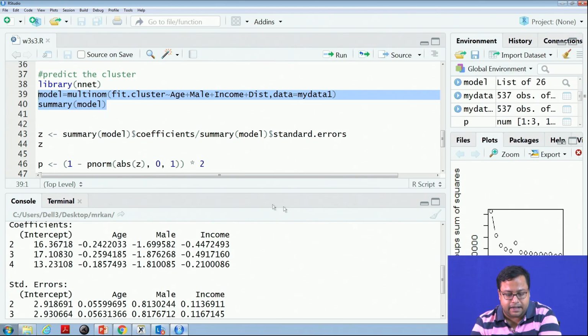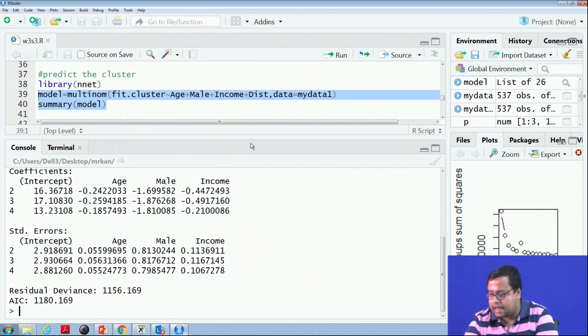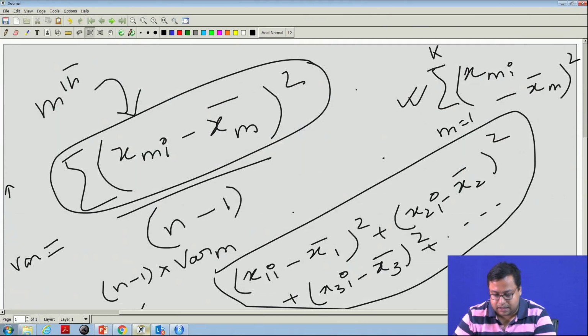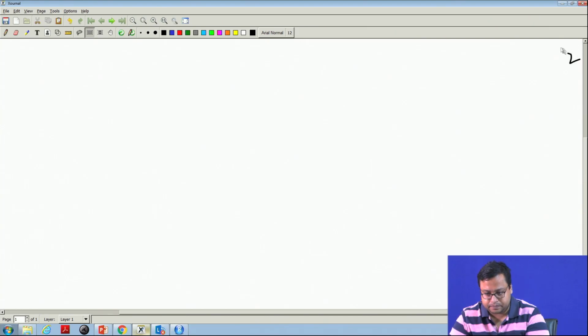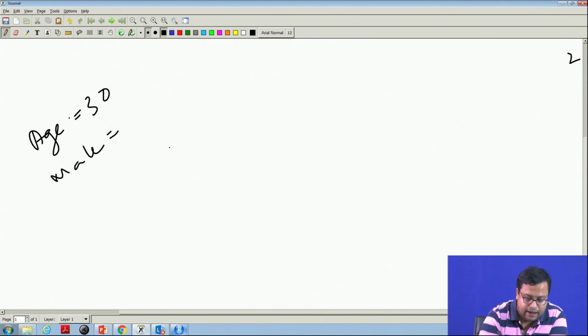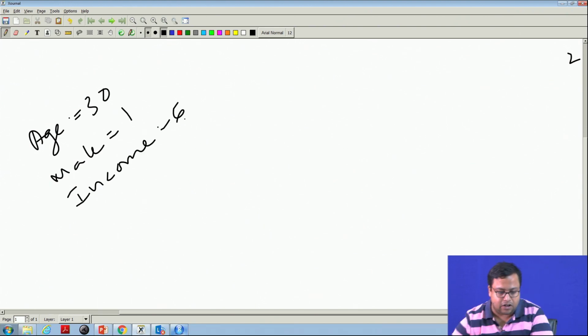So, how to interpret it? If somebody comes with this observation, let us say his age is 30 years, he is a male, and his income is 6 lakhs, then what is the observation?